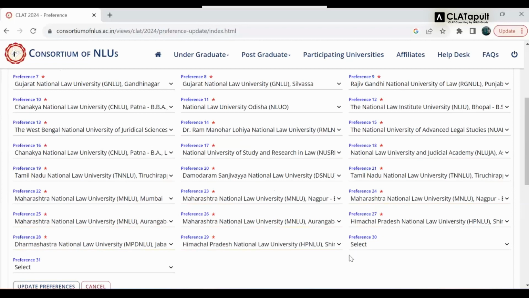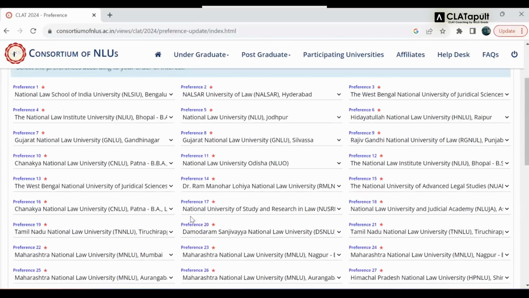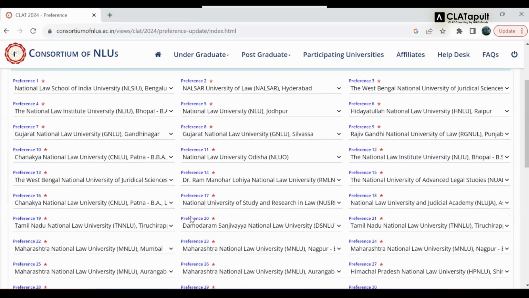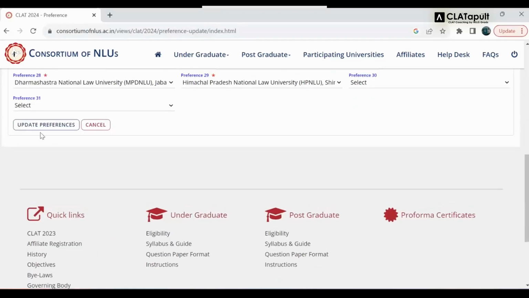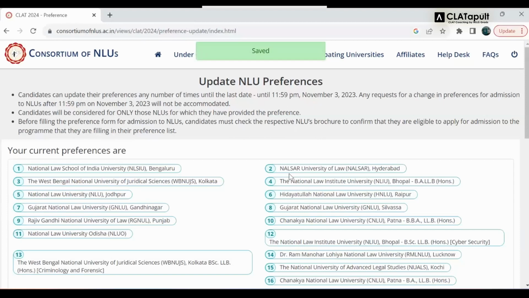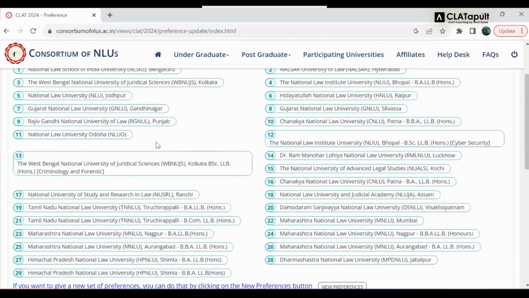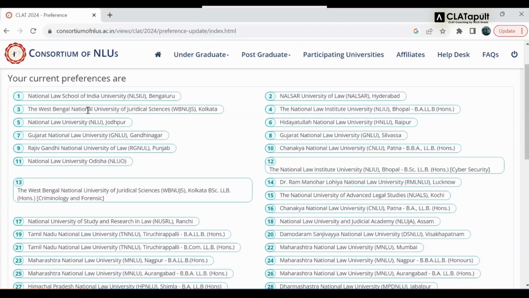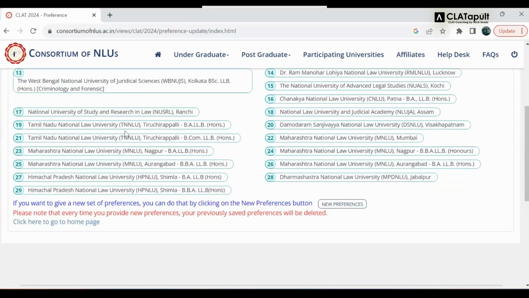Okay, so there are 29 mandatory preferences that you need to fill up. Once you're done, you can click update preferences. You can keep updating your preferences till the 3rd of November. Your preferences will be displayed in the order that you've selected them, so you have 1, 2, 3, 4, 5, 6, 7, 8, and so on till 29. Every time you provide new preferences, your previous preferences will be deleted. If you want to update your preferences, give a new set, then click here and you will be allowed to do that again.